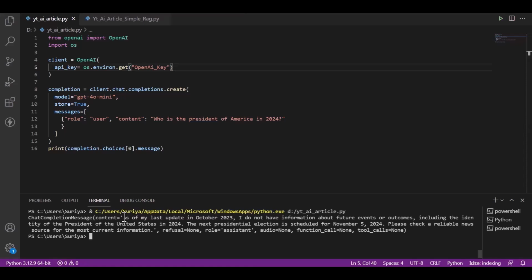And the result is, as of my last update in 2023, I don't have information about the future events or outcomes. As I said, this particular model, GPT-4o Mini, has a knowledge cutoff date of October 2023. So if you use some other model, you can use GPT-4o here, and whatever model, you can just pass the name of the model here, and you can get the respective results. Since this particular model is trained on 2023, it is not recognizing the president of America in 2024.